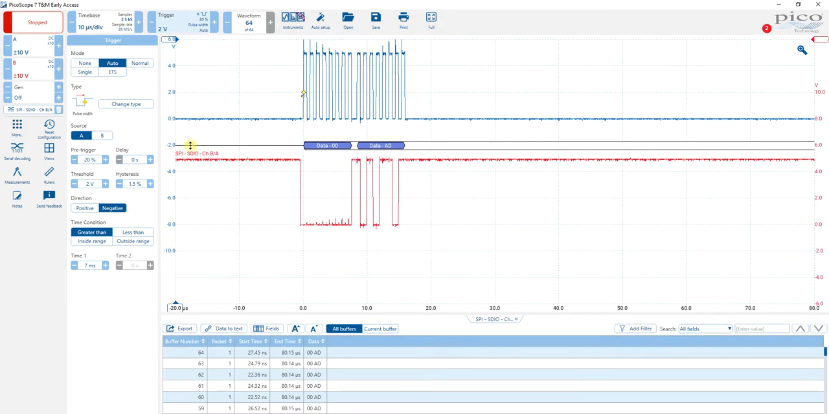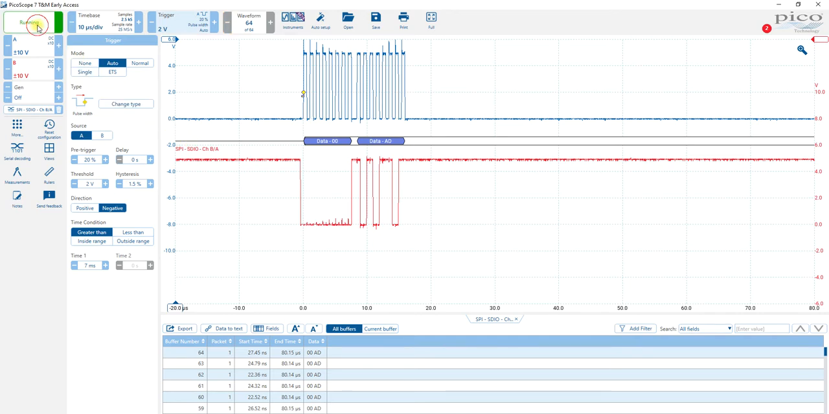And move the serial decoding to the middle here, and then I'm going to run it, and it seems to be reading our information correctly because it's 00 AD, and you can see that in our table down here.